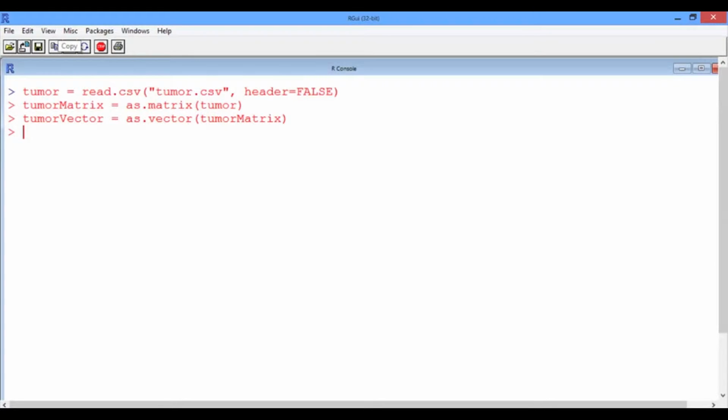Now we will not run the k-means algorithm again on the tumor vector. Instead, we will apply the k-means clustering results that we found using the healthy brain image on the tumor vector. In other words, we treat the healthy vector as a training set and the tumor vector as a testing set. To do this, we first need to install a new package that is called flexclust.